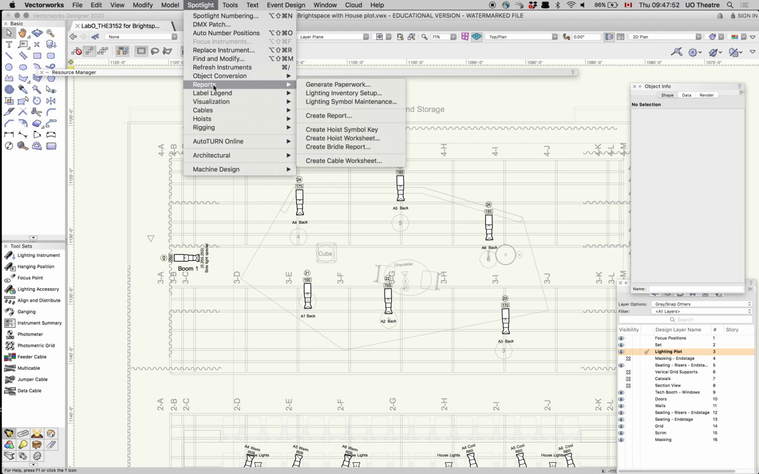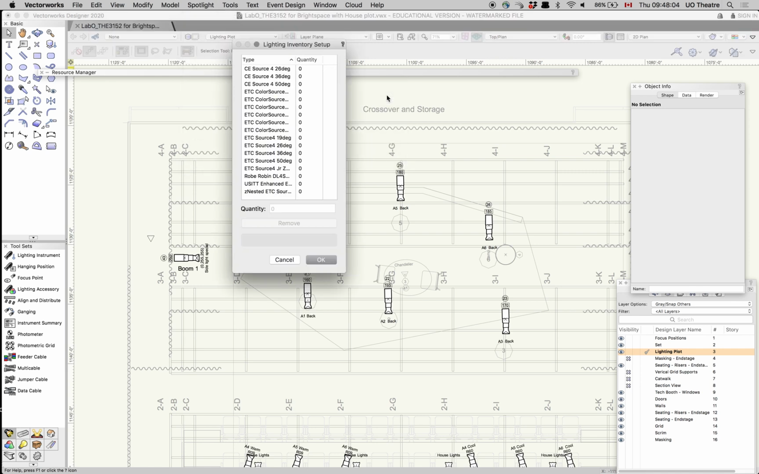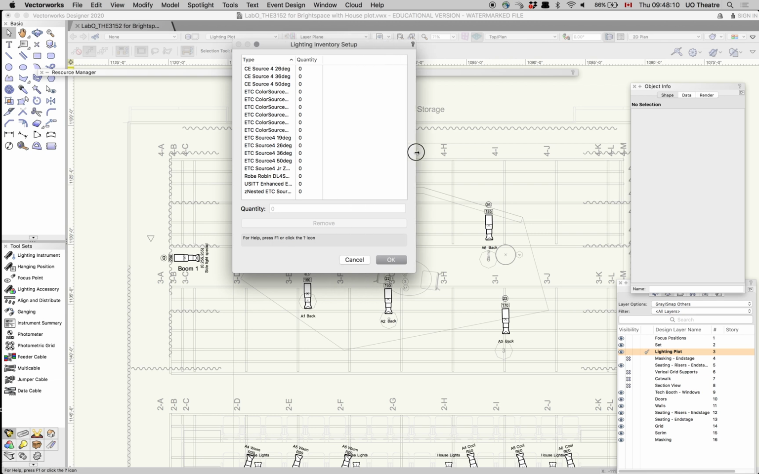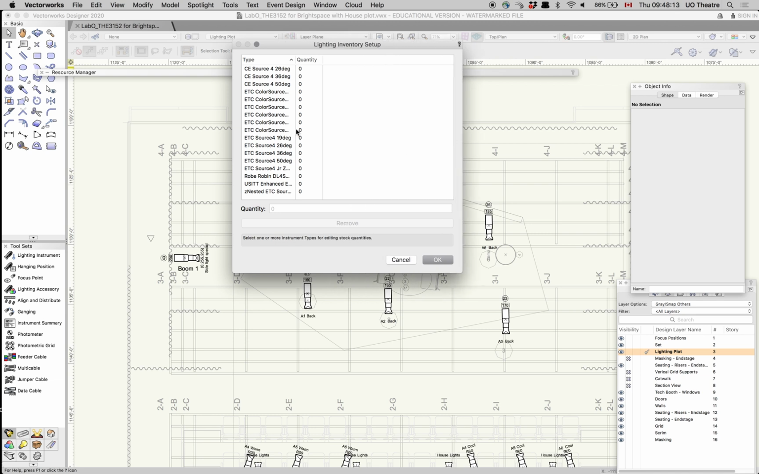So if you go to Spotlight, Reports. So we're creating reports. If you go to Reports, I can generate paperwork. Before I do that, though, there's a couple other things that I want to do first. I want to do the lighting inventory setup. So I want to actually say how many of each light I have to keep track of. This is something that you can fill out by saying how many lights you have in each, and for your project I will let you know how many lights we have of each one.